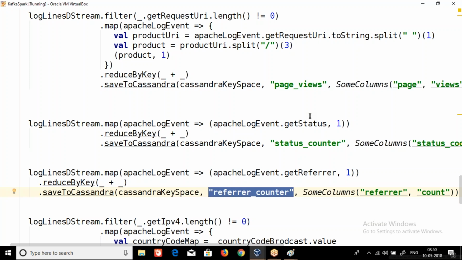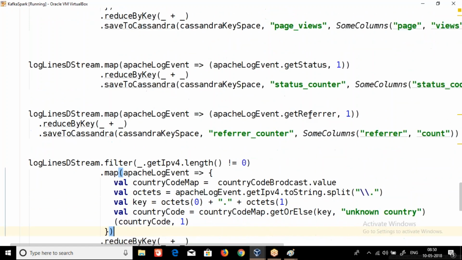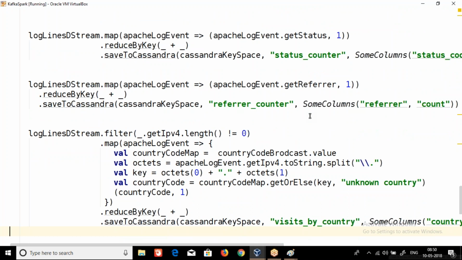Because of this, since we are doing multiple aggregations here, exactly once semantics is not possible. Exactly once semantics is possible with Cassandra only if there is a single aggregation, because then we can add the partition and offset columns to the same table. But here there are different tables we are maintaining, so we have to create a separate table for offset management.